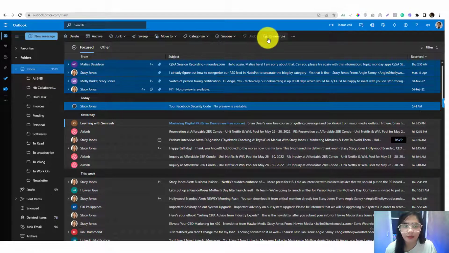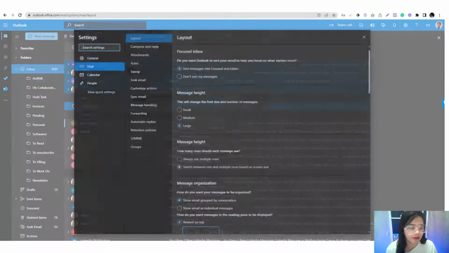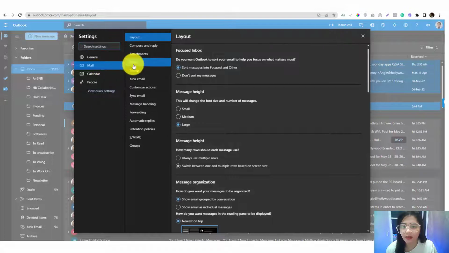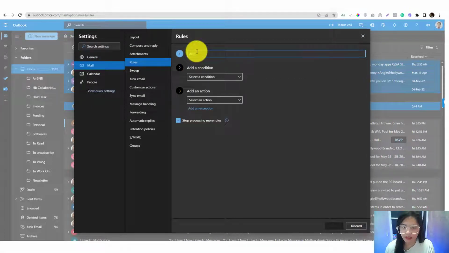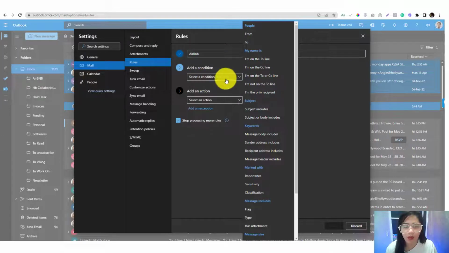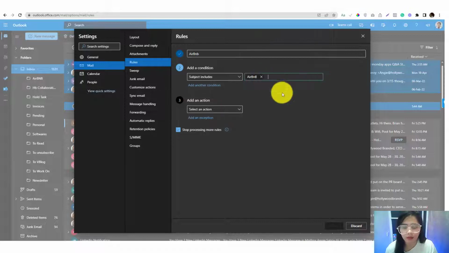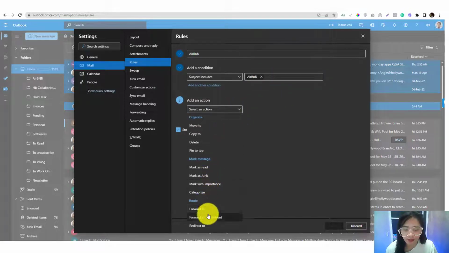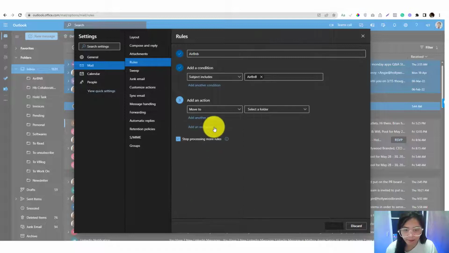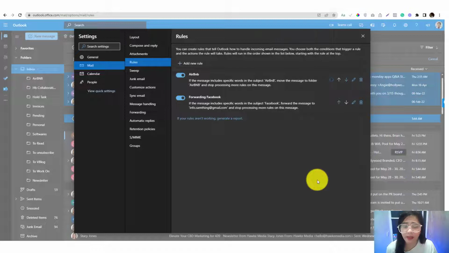Okay, and we'll go back to the rules section. Click the gear icon, click view all Outlook settings, click mail, rules, add new rule, and let's say this is Airbnb, and I want all the Airbnb emails to be moved to a specific folder called Airbnb. And run rules now, click save. And that's how you can organize all of your emails.